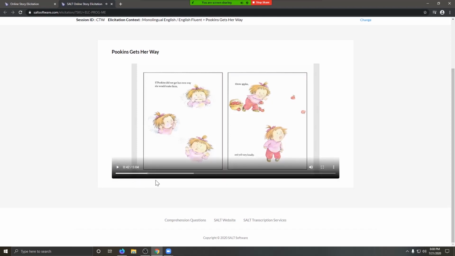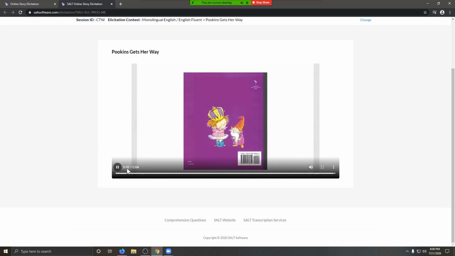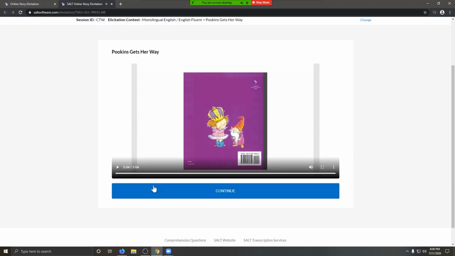So as you can see, the narrator will read the story and the pages will turn so that the child gets a full telling of the story. I'm just going to skip to the end here and select continue.